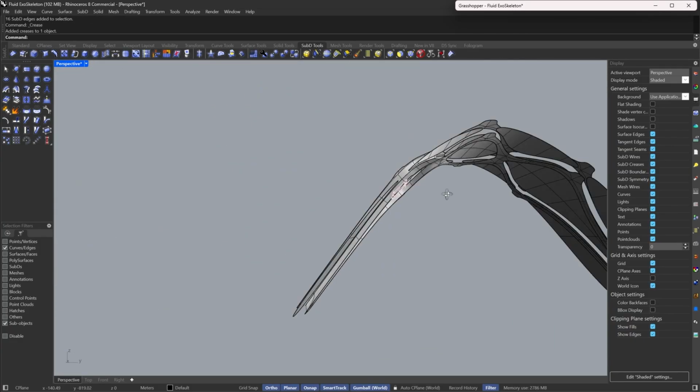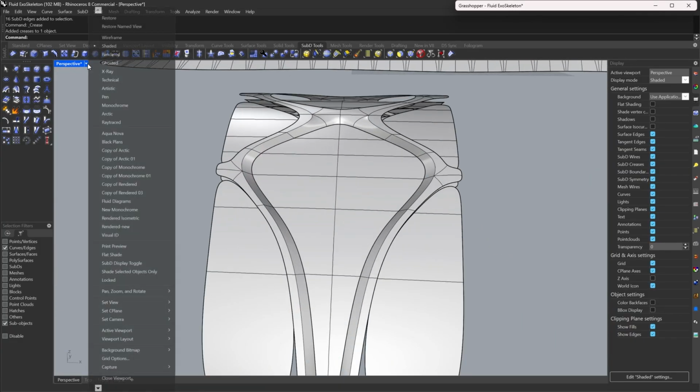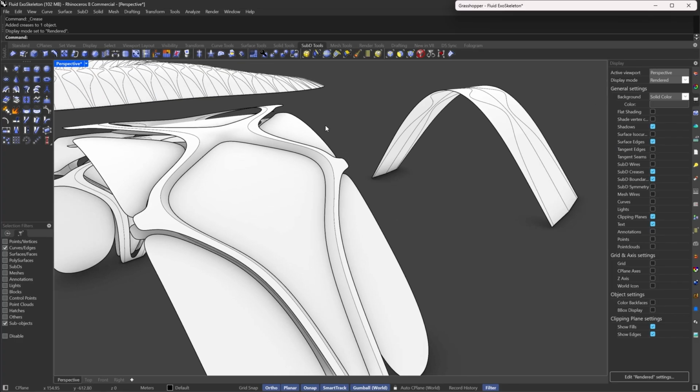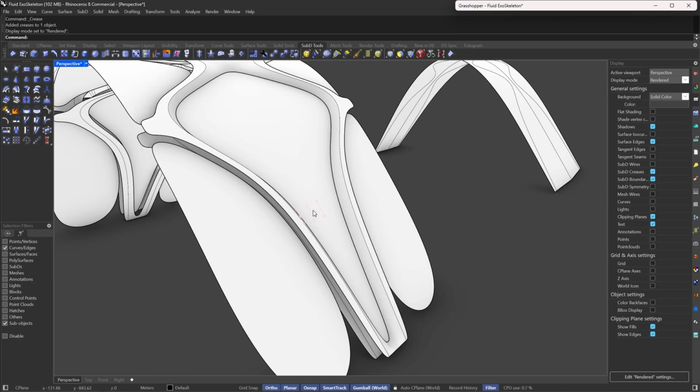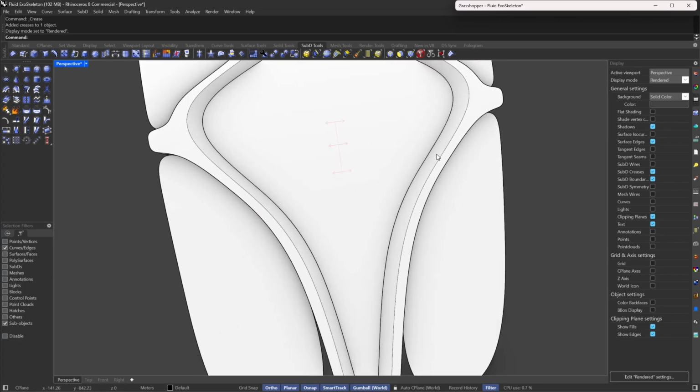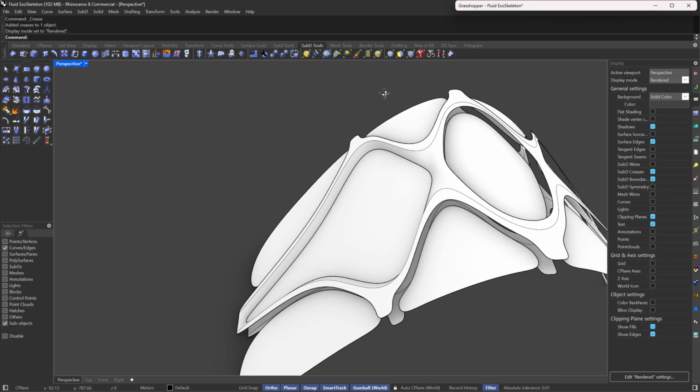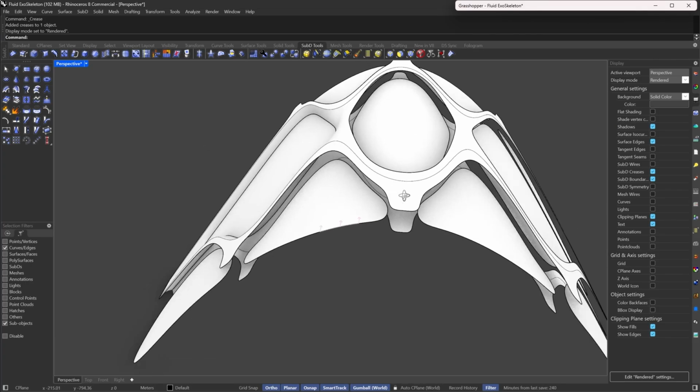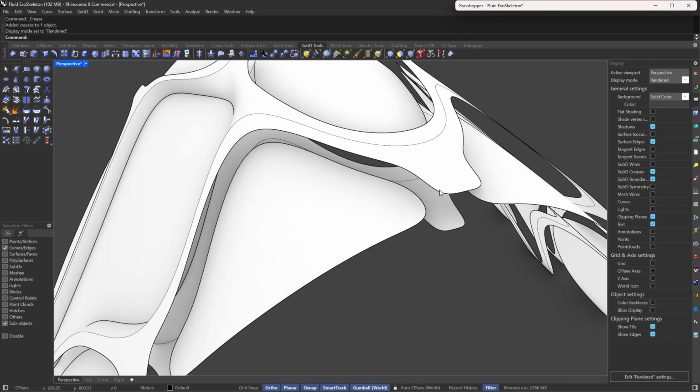So right now, if you look at the rendered view, you should have this kind of movement or feeling for this design, which is kind of interesting for this approach.